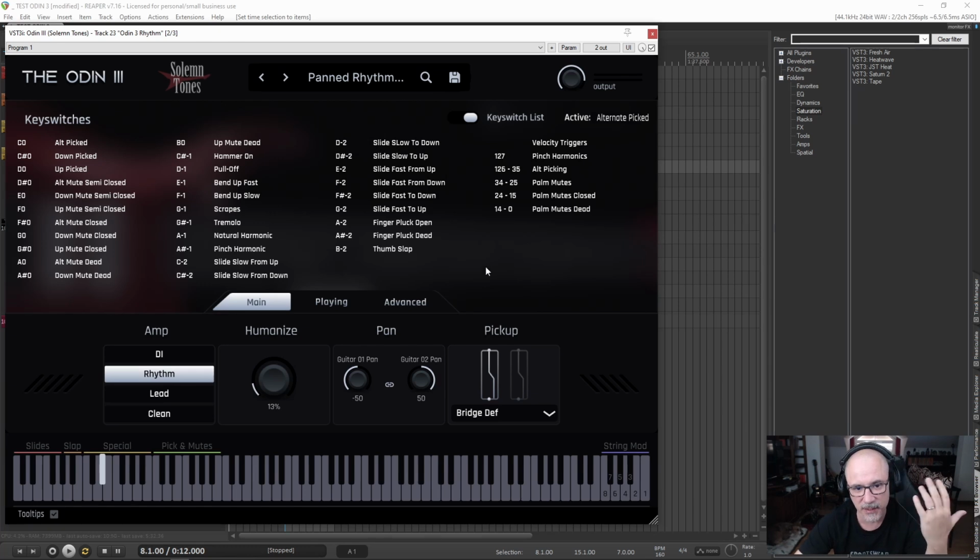And there's a ton, going from slides. There's one that I just love. Where is it? The thumb slap. If you know Animals as Leaders and you know the technique that it's used in their bass lines, which are played on guitar, this is it. It's the thumb slap. It's really cool that this is here. I'm definitely going to try stuff with it.